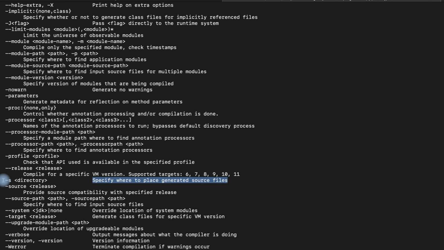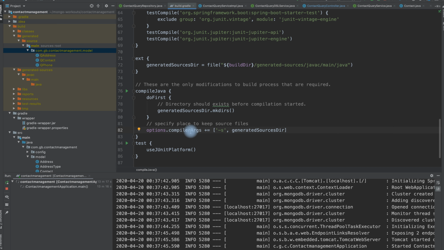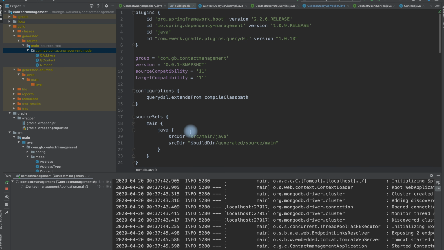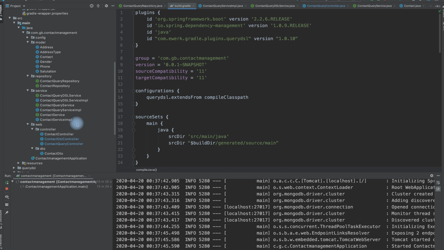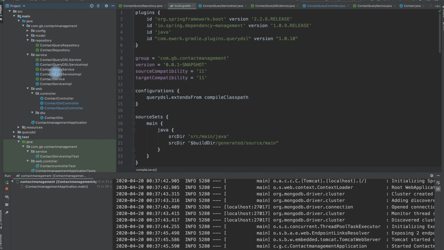If you see javac -s directory, specify the place where to place the generated source files. This is where we have to place the generated source files, and this option is what we are saying. So these are required for us to run Querydsl. It is not trivial, but the effort that we put in is going to be useful when we start using Querydsl for queries, because it is so easy to use Querydsl while we query.